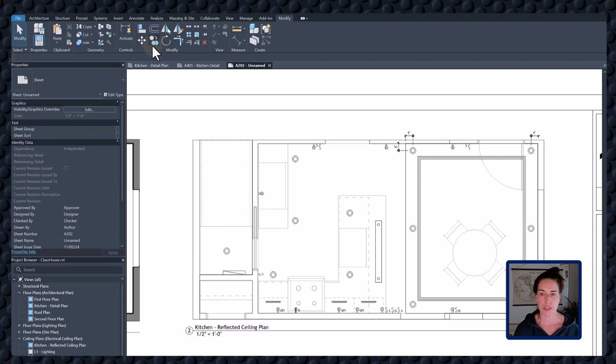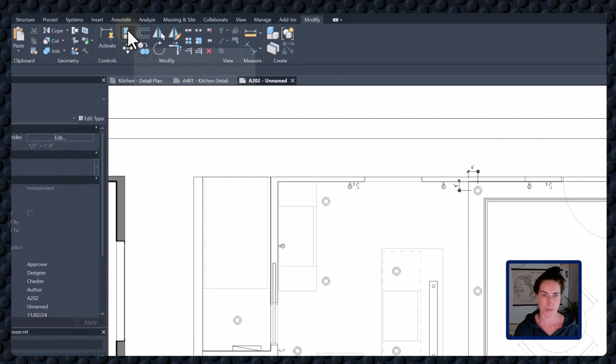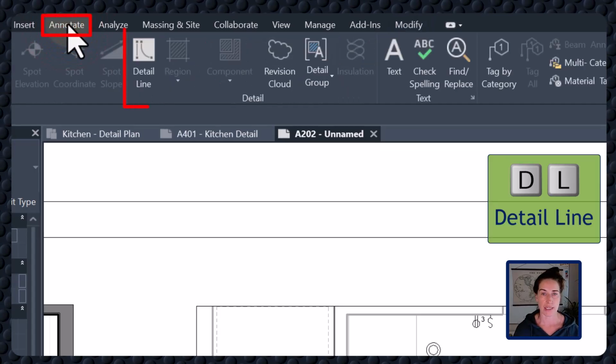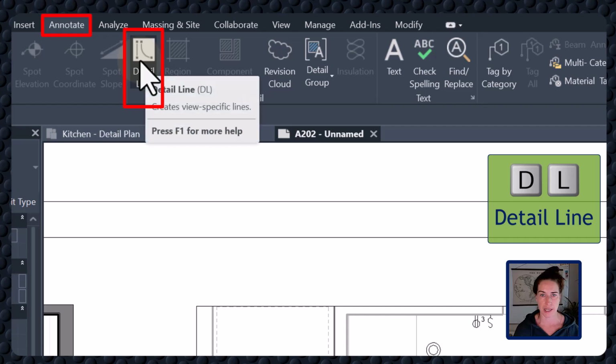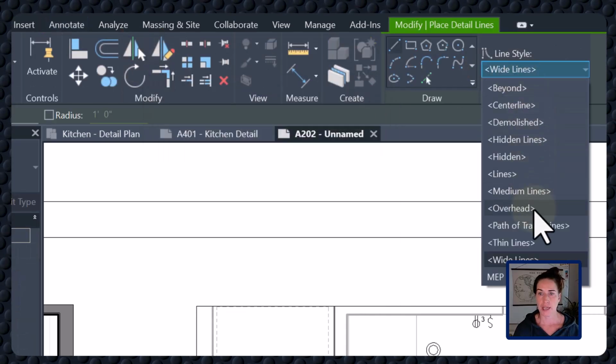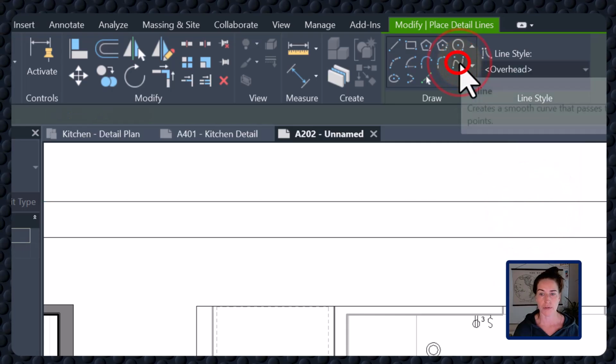The final thing to add to our reflected ceiling plan is our switching intention. This will let the electrician know which lights we want to go to which fixtures. We'll use a 2D option to do this. I'll go to the Annotate tab and find Detail Lines. The hotkey is DL. I'll change the line type to Overhead.